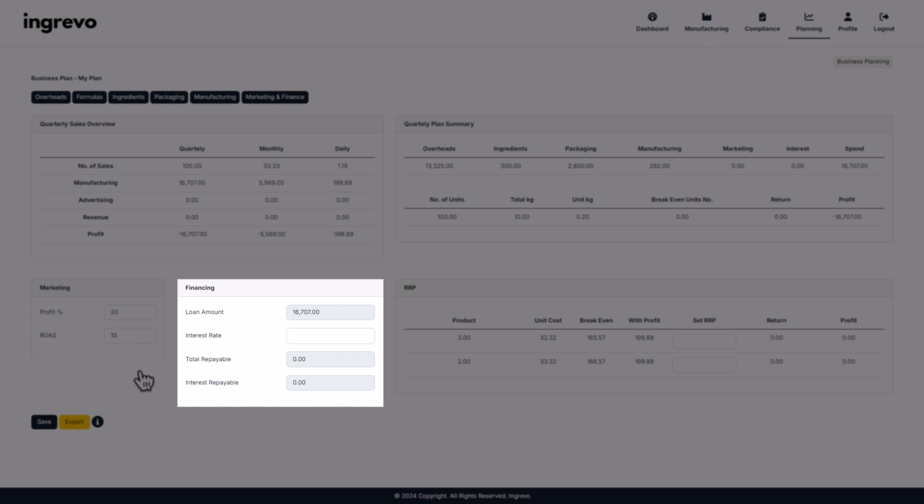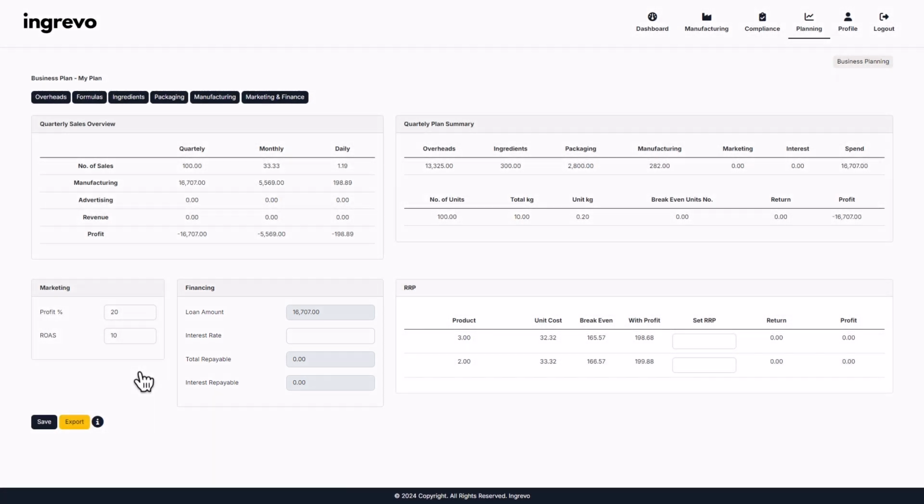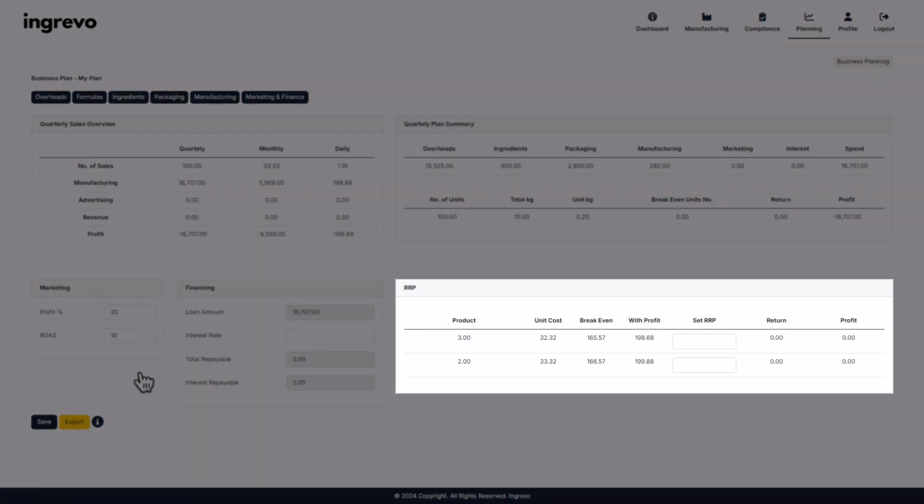An option when growing your business is to obtain an external investment. An investment will provide funds to finance your plan, which you will pay back in installments in exchange for additional monies to be repaid as interest. The RRP section is where the recommended retail prices for your products are calculated. This section is extremely important in determining whether your business plan is feasible.